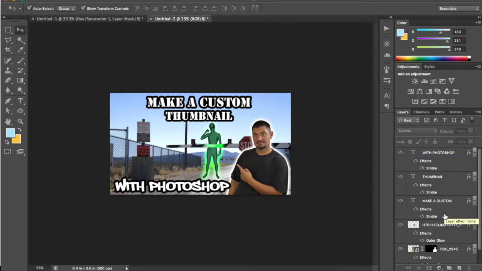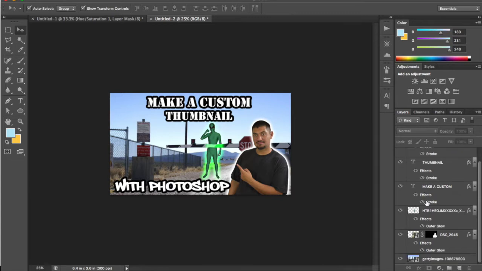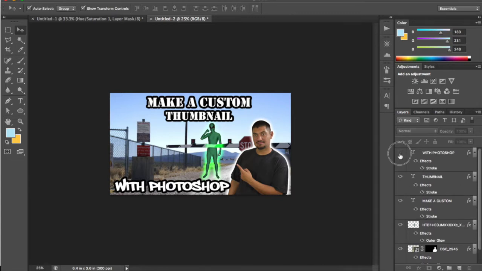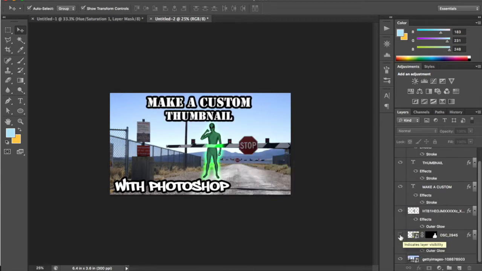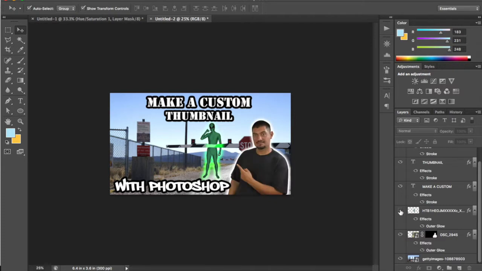So that's basically it. I'm going to just add this all on one layer because as you can see, these are all different layers. So if I click on the eyeball, you're going to see this disappear. This is a different layer. This is a different layer. See, this is a different layer. Even this green alien guy, that's a different layer. So I'm going to just add a new layer by clicking on this page icon.